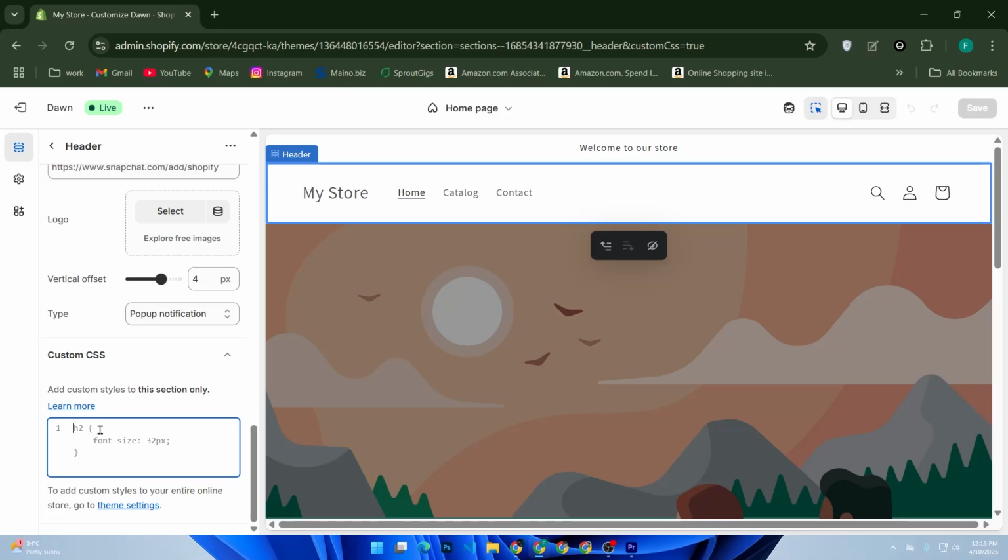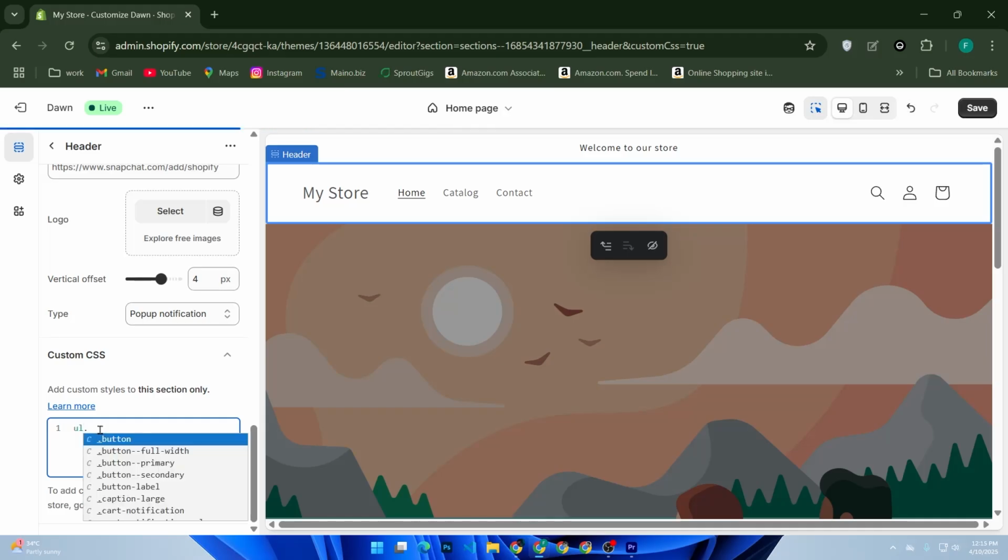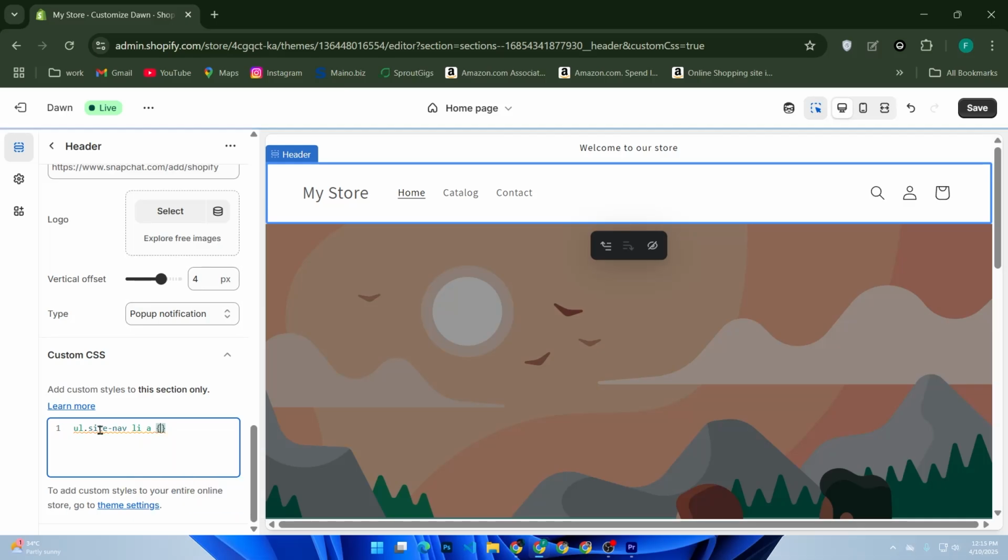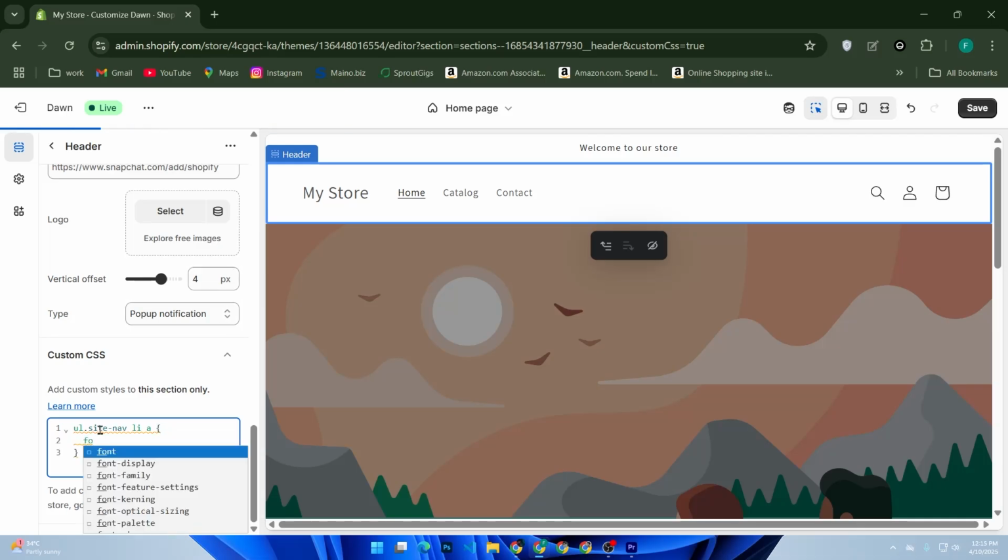Here's the code you need to add. Write ul.site-nav li, then open the curly bracket, then press enter. font-size: 16px, or adjust the font size as needed.